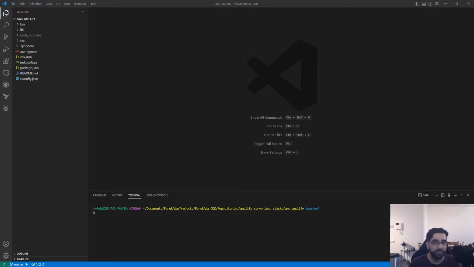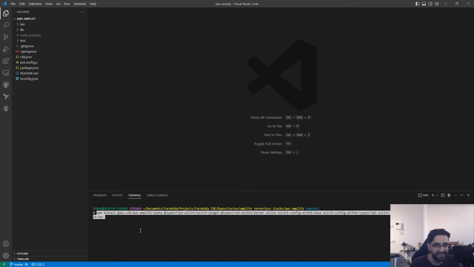I created a new stack and I called it AWS Amplify, and I haven't done anything to it yet, just created it. If you don't know how to create it, I have a video on how to create CDK stacks, so you can go watch that and then come back. But for now, I have a new stack. I will be installing our dependencies, and most of them are my preference and you don't need them, but this is the list, and I will add it in the video description as well.